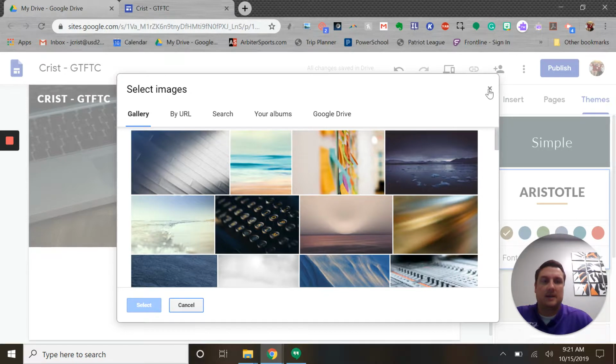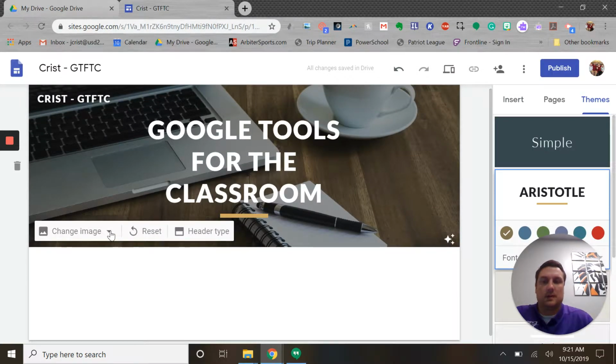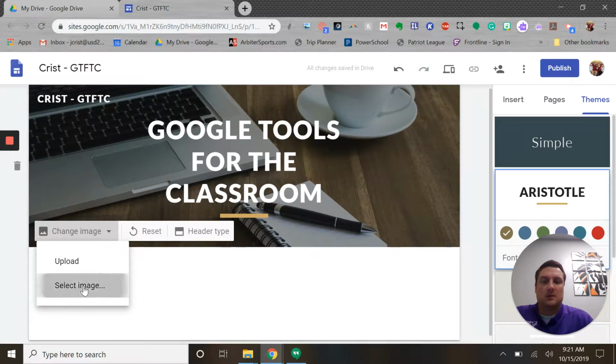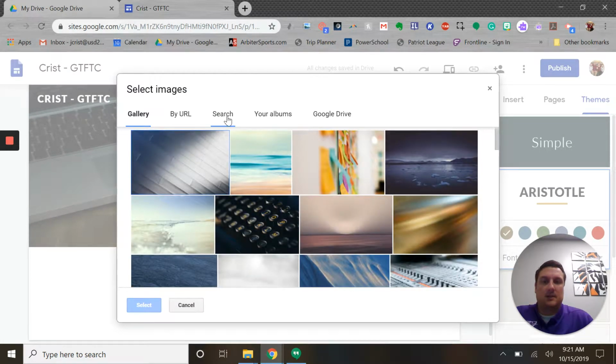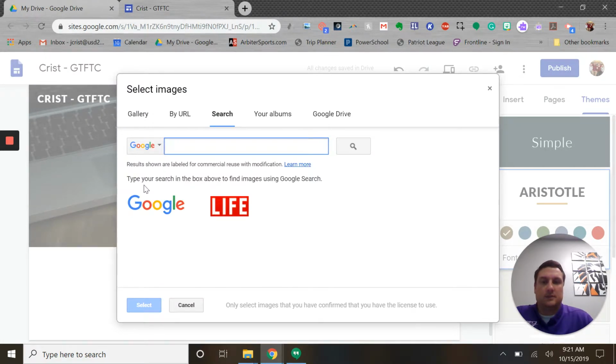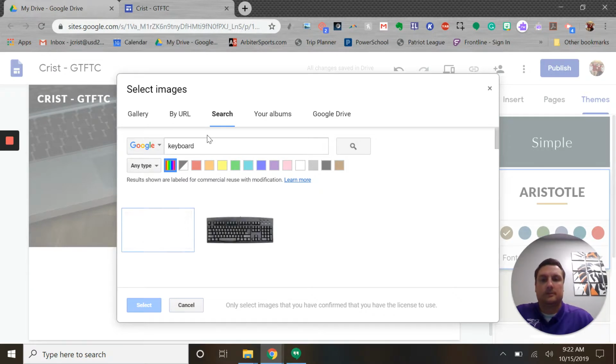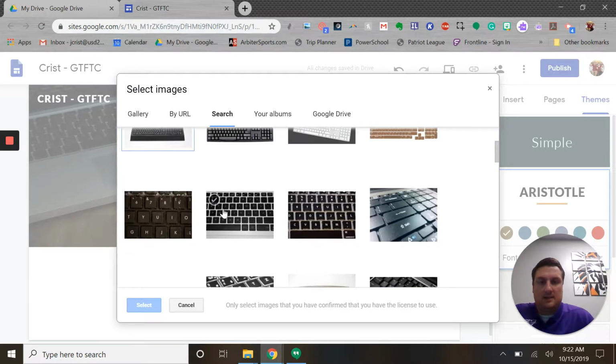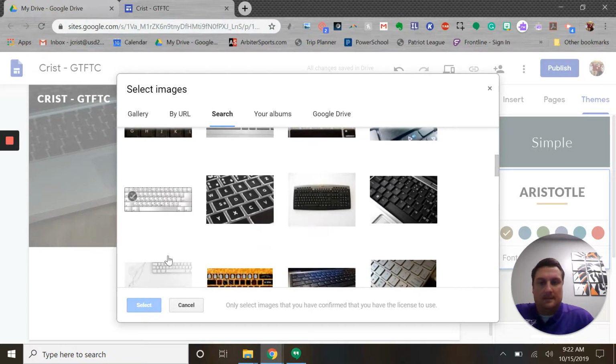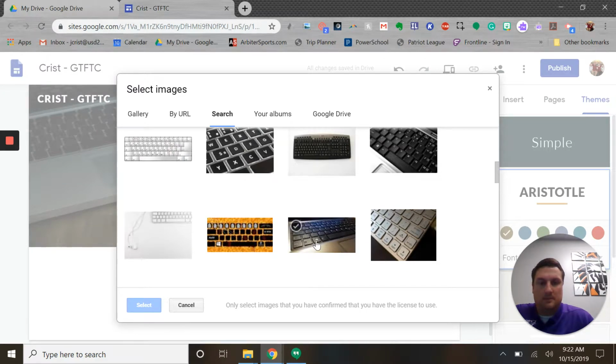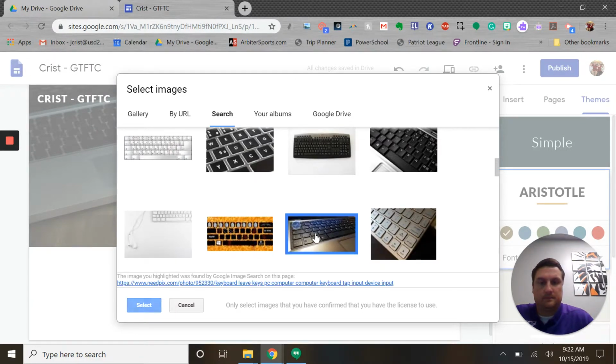One of the coolest options here is you can actually do a Google image search inside of this. So we'll back out of here just so you can see. Again, I went to change image, select image, and now I'm going to go to search. You'll see right here, they are labeled for commercial reuse. So I'm going to get free images that I can use and don't have to worry about. Let's say, for example, I want a keyboard. Okay, and then I get all these images that I could use. Let's say I like this one.